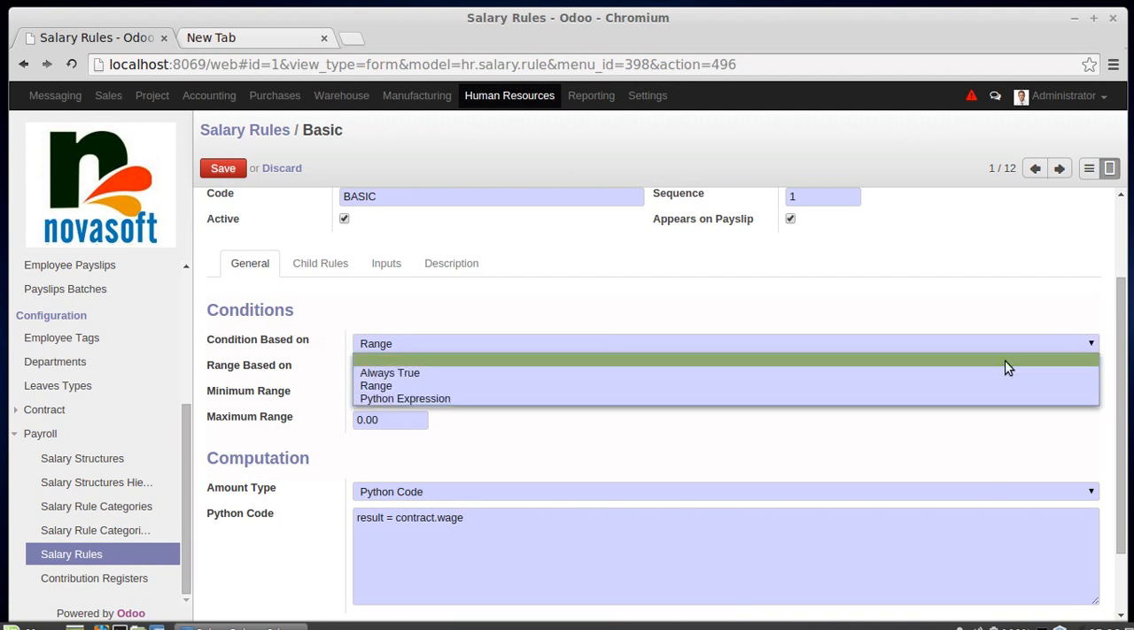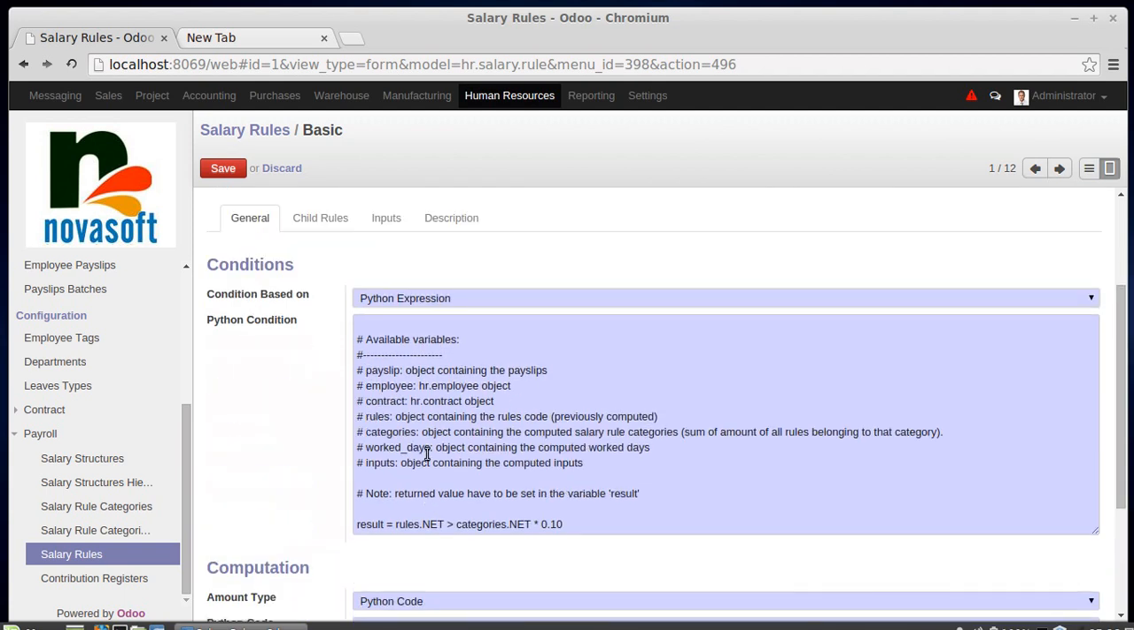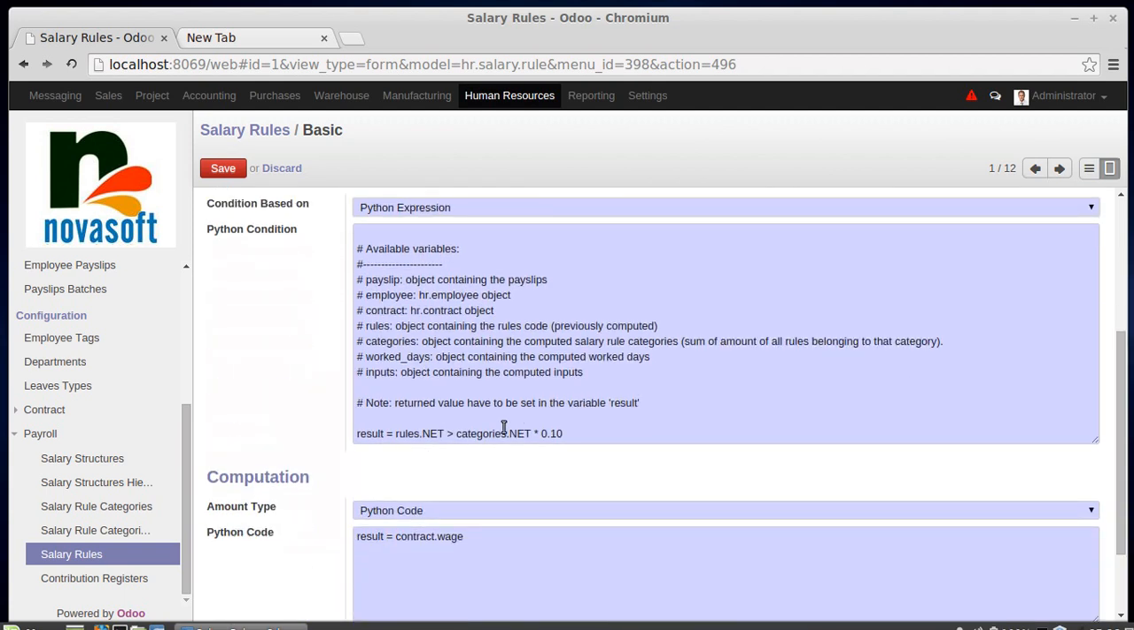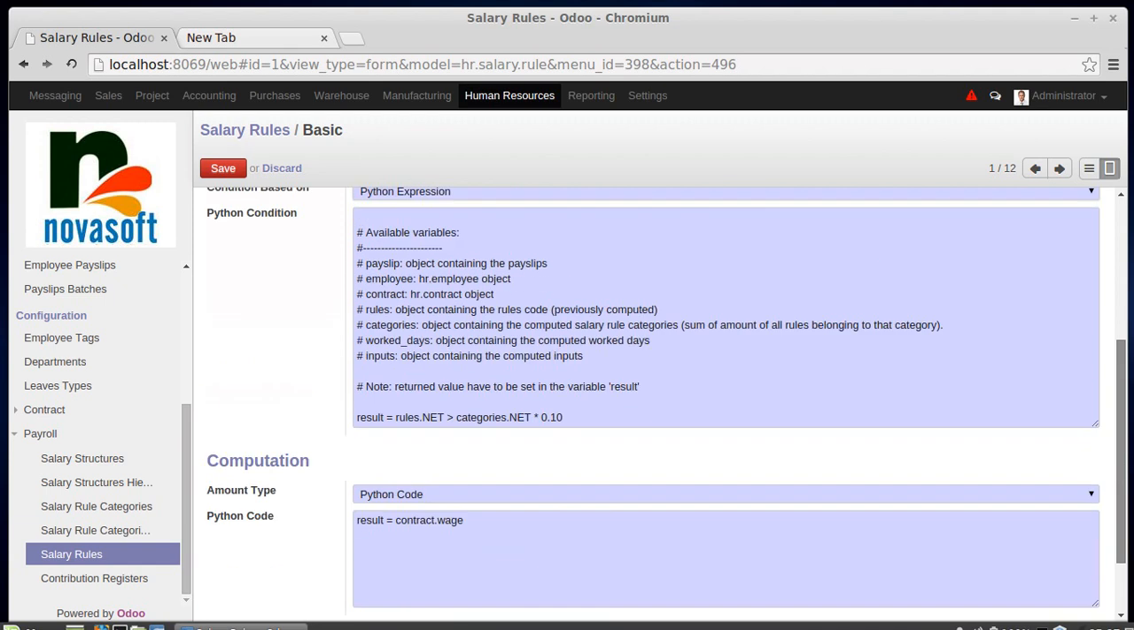No problem. Then Python expression. You can create the Python expression here. You can just write down whether the result is based on the basic plus wage minus deduction based on the leave he has taken in that month. Any rule that you need, you can configure or code in this menu as per your requirement. Then Python code computation. Computation is calculated here.